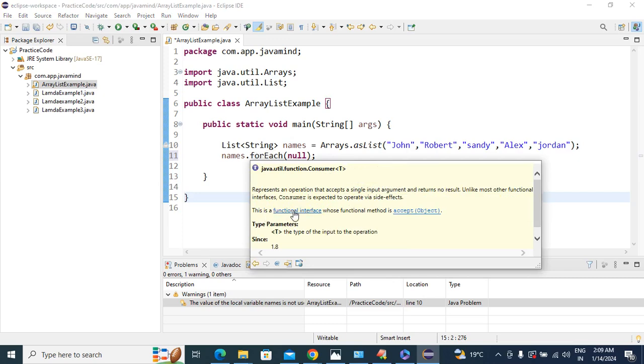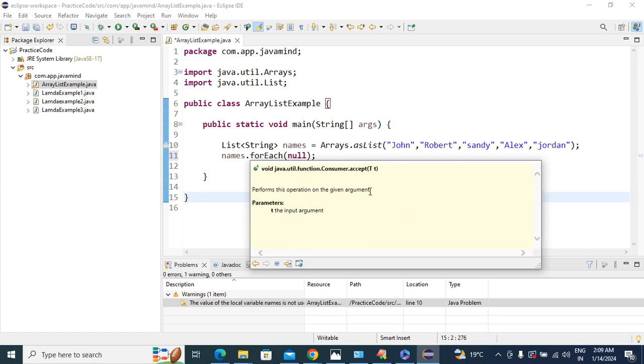See guys, is this a functional interface or not? Tell me guys. So forEach expects what interface? The Consumer interface, right? Is this a functional interface or not? So forEach expects the Consumer interface, and the Consumer interface is a functional interface, and you know very well a functional interface contains only one abstract method, whose functional method is accept. Yes or no guys? Click accept. See guys, so accept, right?